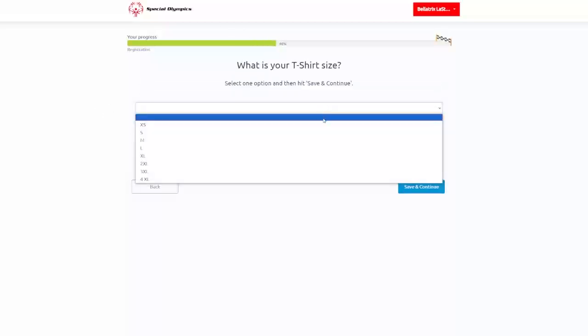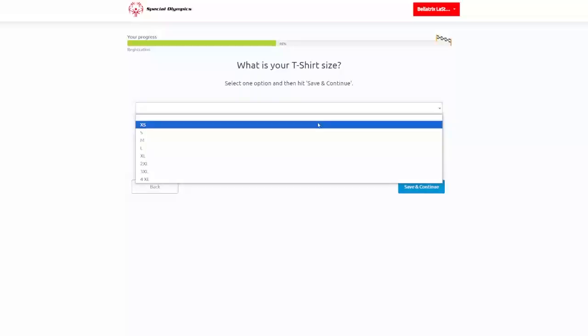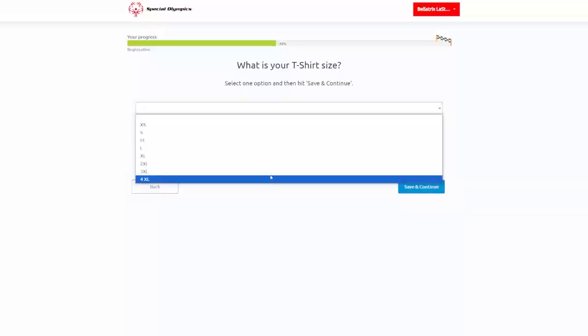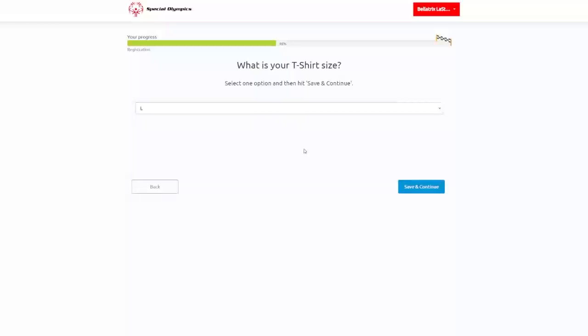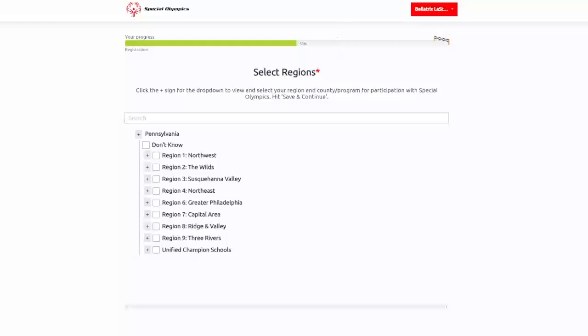T-shirt size, this is an area of configuration for your program. So if you do not offer extra small through 4x, we wouldn't have extra large through 4x. But indicate whatever t-shirt size that you want. This is a big area that may change, and the user on their portal can update this information later.